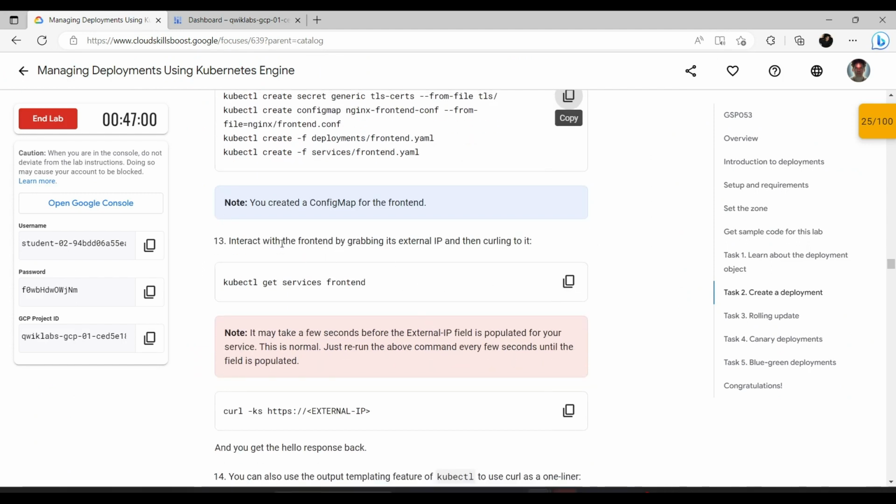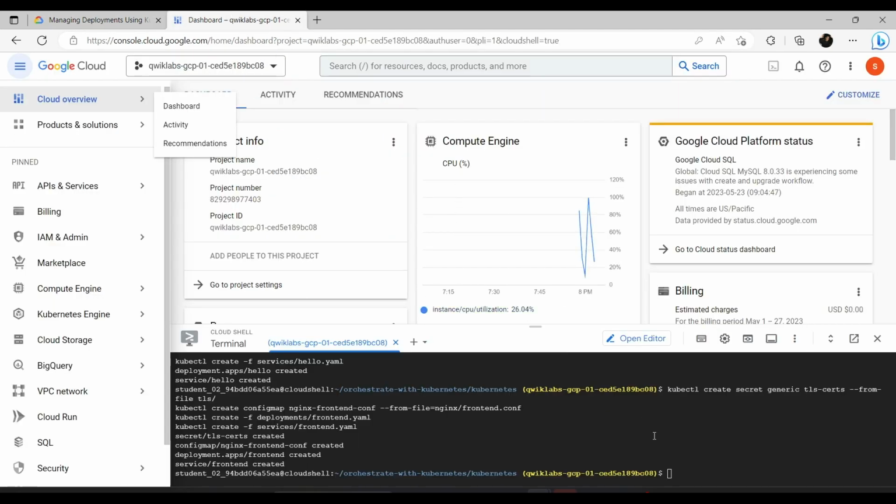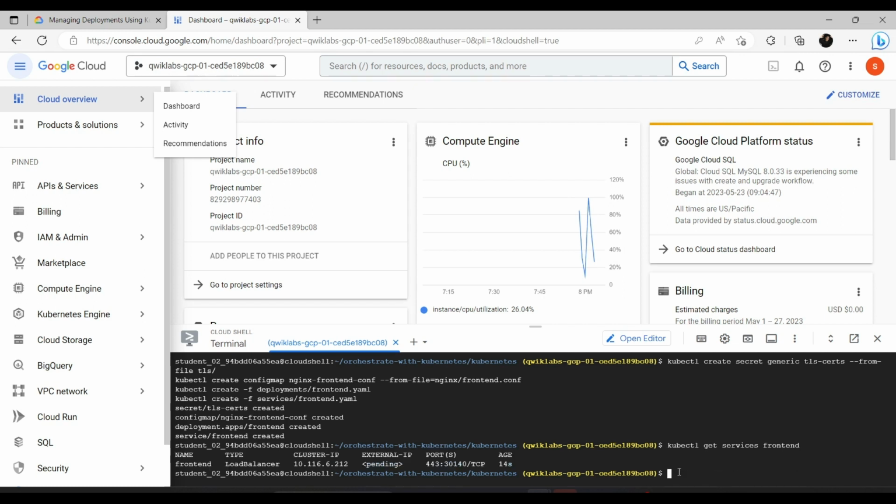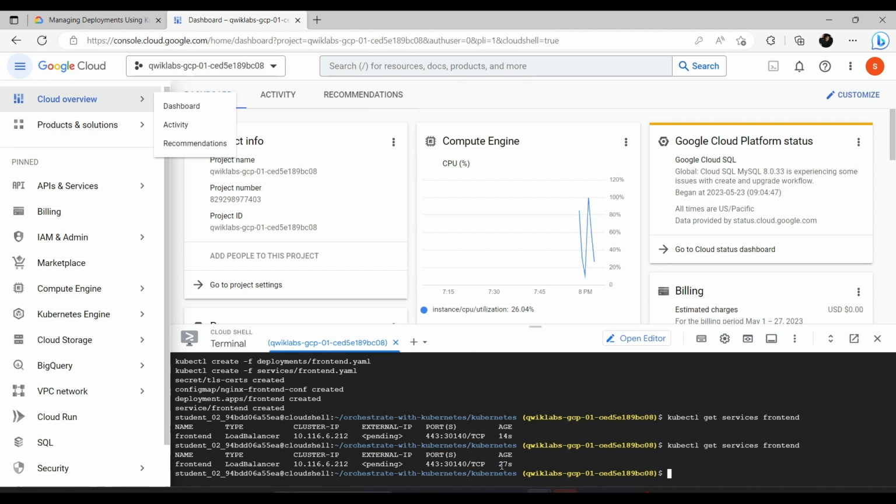Now, interact with the front end by grabbing the external IP and then curl. Let's run this. And we see that we got external IP pending. So it will take a few seconds, and we will run this command again until we get the external IP. Still pending.